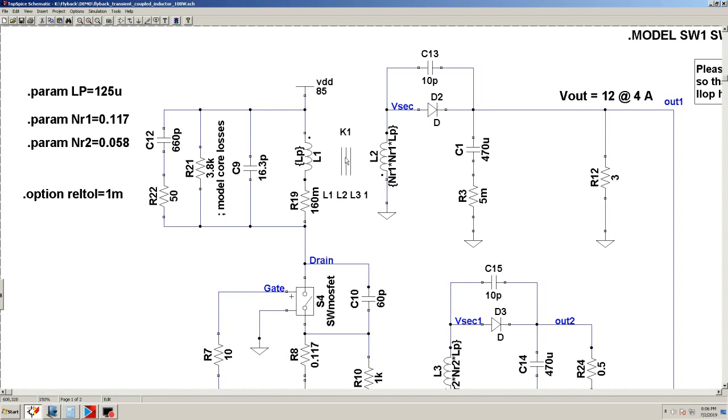Now we have our transformer, and if you notice, L1 is the primary. Oh, and what I want to point out, look at the dots. The dots are very important. You want the dots to be out of phase. So this is on top, and here is on the bottom. So you want them out of phase.